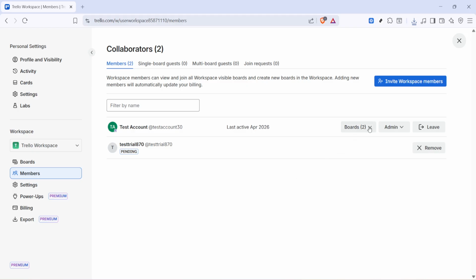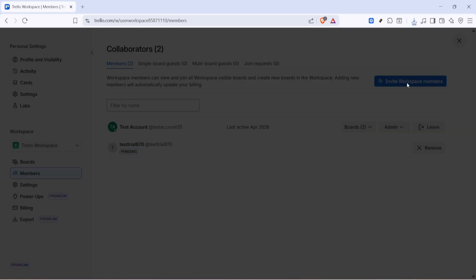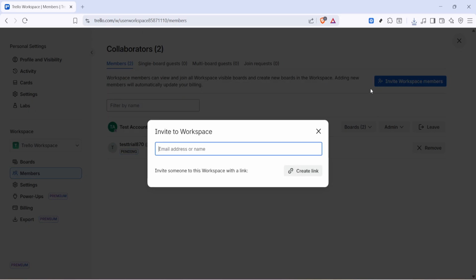On the Members page, look for the option labeled Invite Workspace Members. It might appear as a button or link near the top of the page. Click it to open the invite panel. This is your starting point for adding new collaborators, and it keeps everything centralized so you can track who's pending and who's active. In the invite field, type the person's email address.